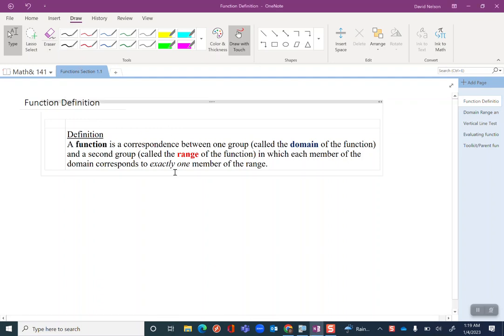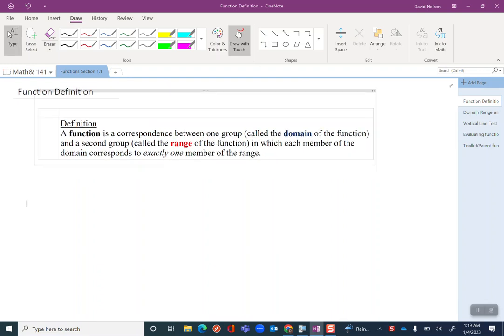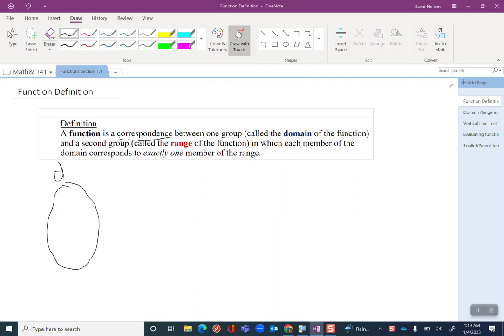We use this word correspondence here, but you could have just as easily used a relationship in there as another word. It's some sort of thing in there. And so sometimes we like to picture it. You've got a set of numbers called the domain and a set of numbers called the range.